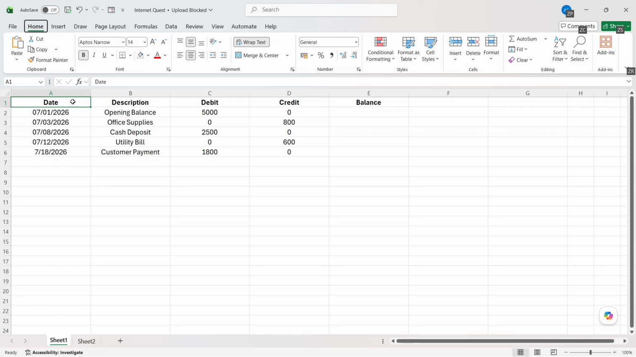In today's video, I'm going to teach you how to create a debit and credit account ledger in Microsoft Excel. We'll be building a simple ledger that automatically calculates the balance after each transaction, which is very useful for tracking account activity in a clear and organized way.